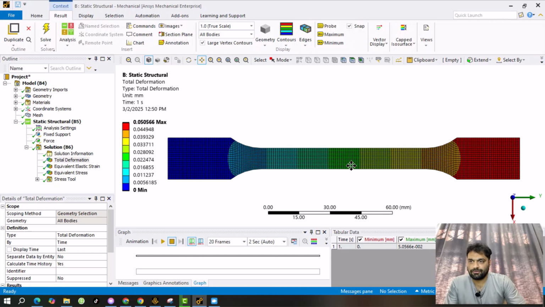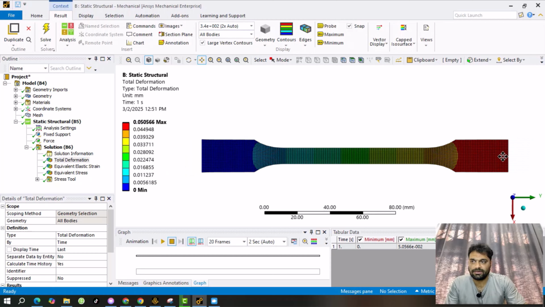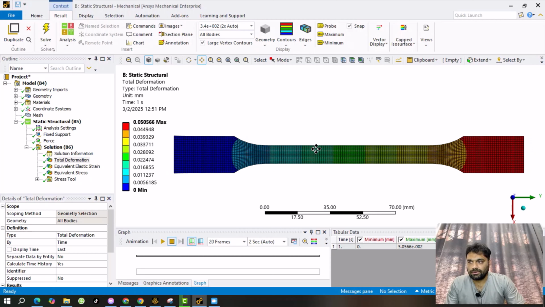If you want to show the higher deformation, the value will not be changed. This will show that the value is 0.5 millimeter, but if the deformation is very small, then we are not able to differentiate between the real length and the deformation. So for that you can increase its scale. Let's suppose I select this one. Now you can see that the deformation is increased. In this way we can select the scale of these results.